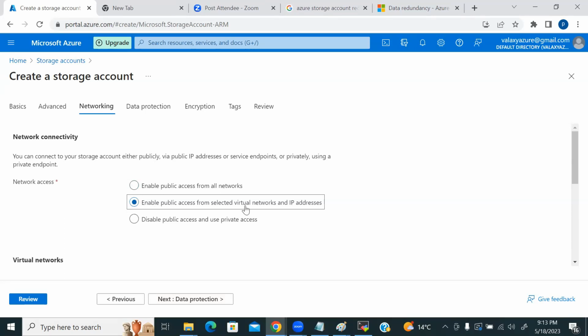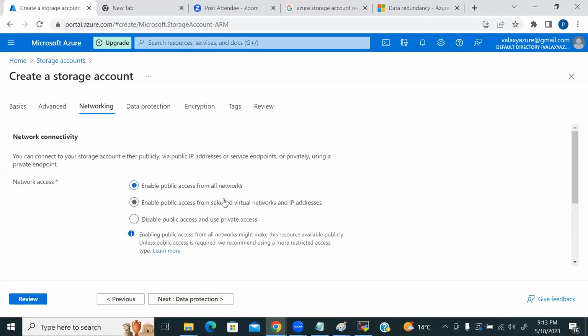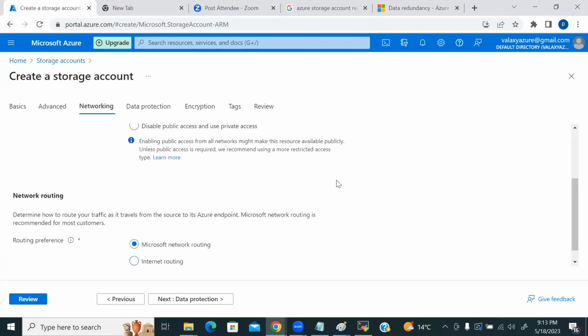Otherwise, the second option, only from the selected virtual networks, means what? Internally, whatever VNets we are creating, only from there can we access it. Not from our local laptops, we cannot access it. So that's why I'm enabling public access from all networks.